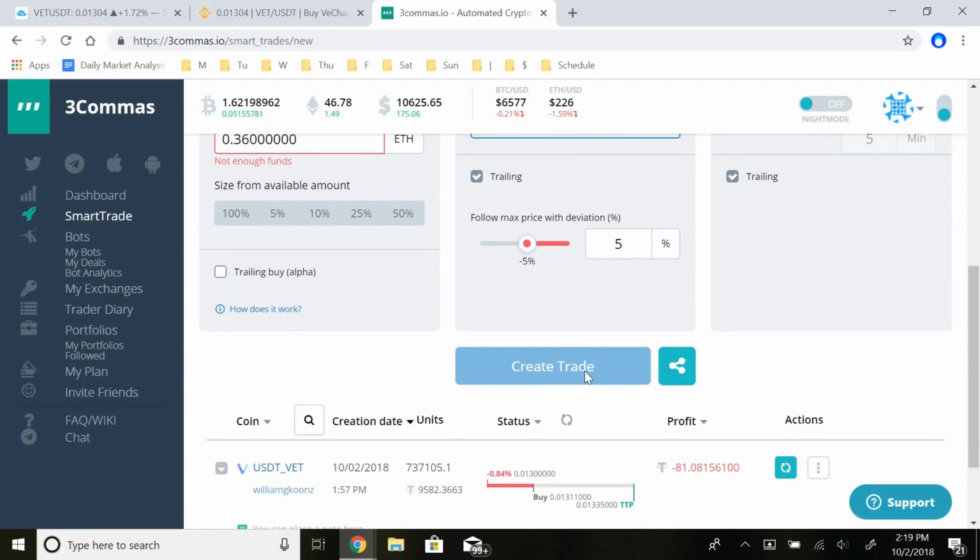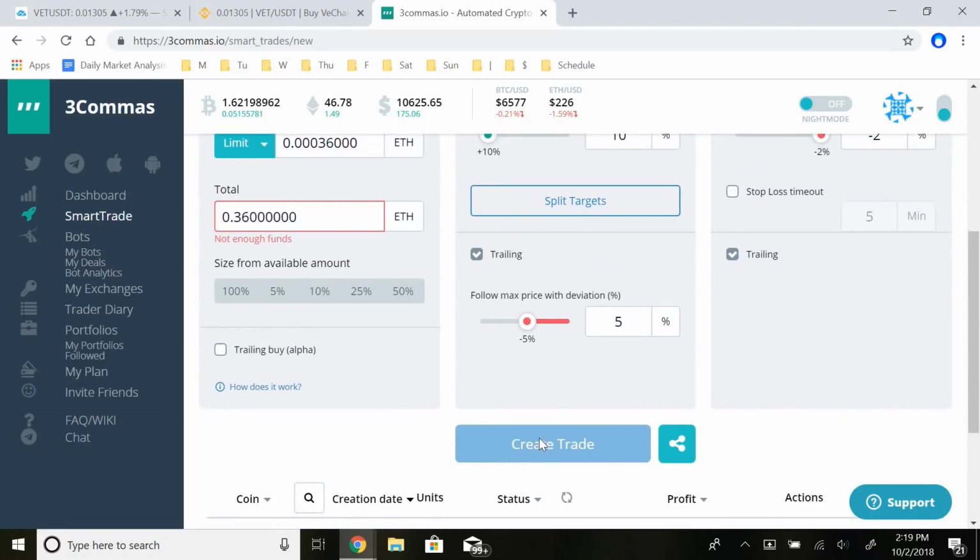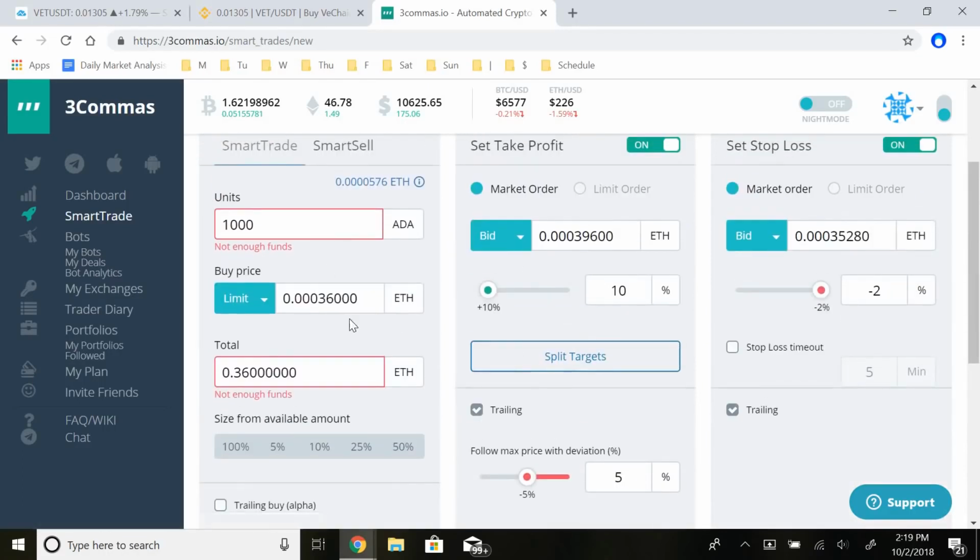It's not going to let me right now just because I don't have any Ethereum to trade with the Cardano, but once you do create trade, it creates the trade, and basically the trade starts once it reaches the price, your order is placed and you purchase the asset. Then it automates the whole process, and it will set the take profit once it gets close to that level, and also set the stop loss if it gets close to that level.